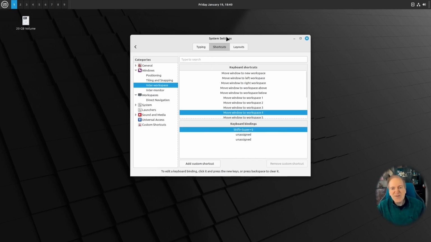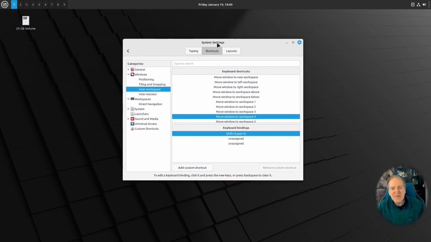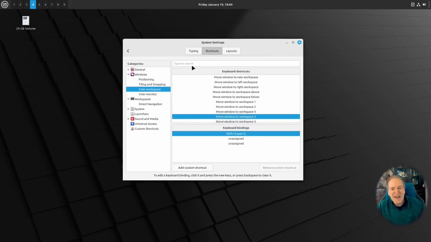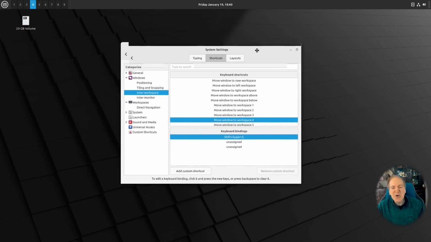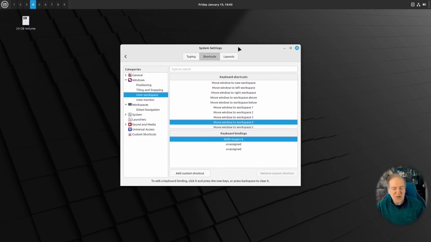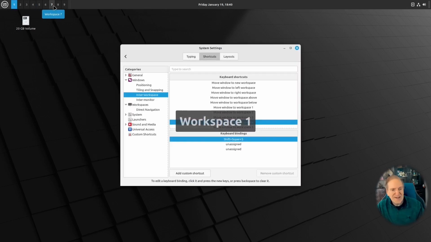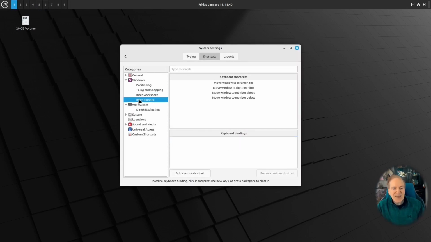So now if I want to move this window right here to workspace 4, I can just press Super Shift 4 and it's off to workspace 4. So now if I press Super 4, now we're here and we can see our window. So cool and groovy. And so I'm going to just move that back to workspace 1, Super Shift 1, and then Super 1, and here we are. So easy peasy.